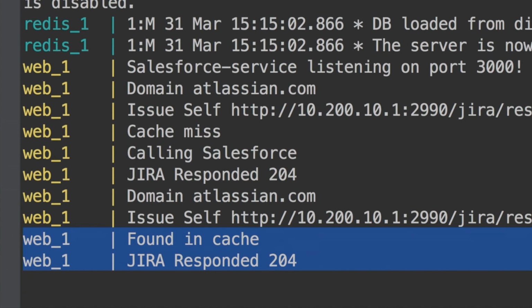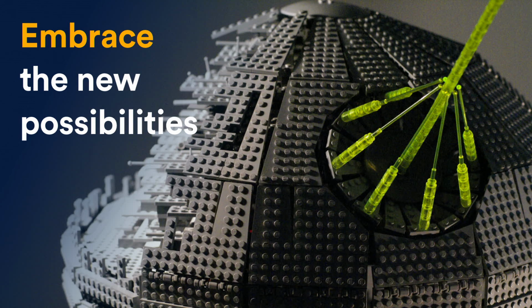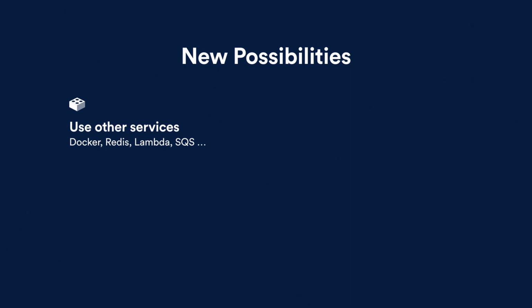And this is actually it. We have built a service which can actually be extended with Redis, with SQS, with whatever. So just, I would say, embrace the possibilities that are there. There's so much more you can do now than you could probably do in JIRA itself. It's just going to be much more tricky. So I've shown you some of the stuff you can do, something like using Docker, Redis. You can use Lambdas, SQS, Kinesis, all kinds of things.